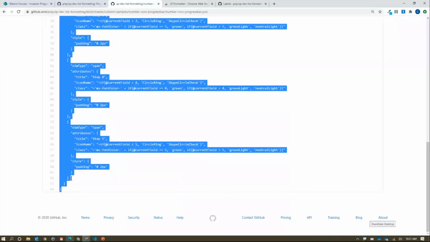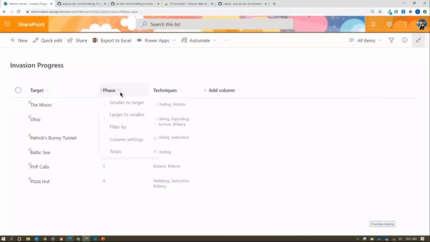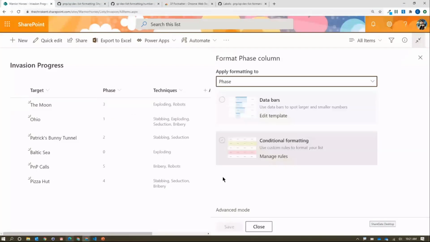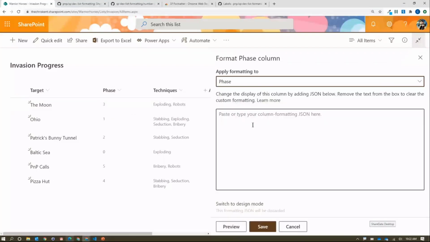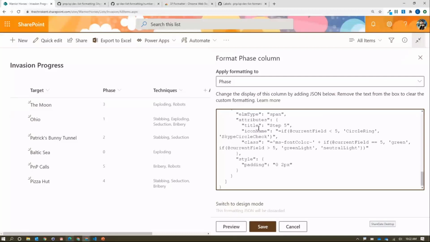I'm heading over here. I've got my phase, right? So I'm trying to track what phase of the invasion we're in. I'm going to format this column. Again, switch to advanced mode. I'm just going to paste that in. Bam. Preview that. Well, that's nice, right? Now that's using these icons, right? These circle ring and the Skype circle check.